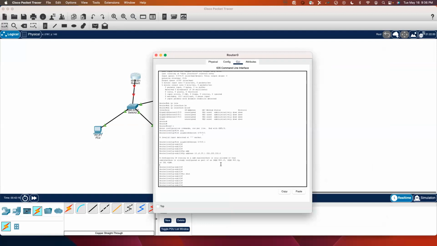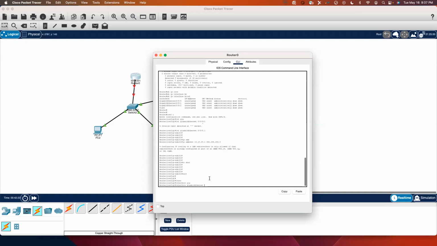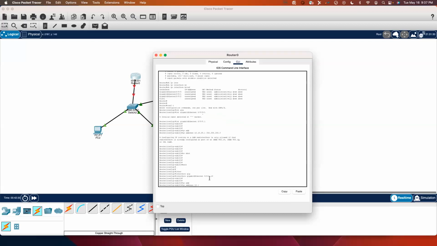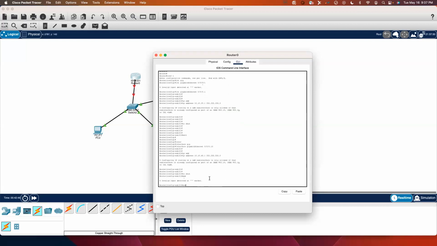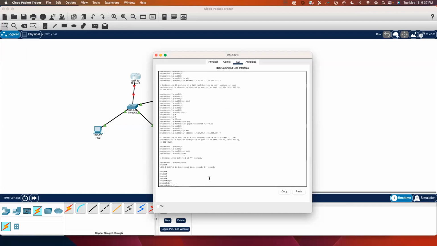So now we did that, then go back again, interface gigabit 0/0/0 dot. What is the VLAN? VLAN 10, right? VLAN 10, and then IP address 10.10.40.1 255.255.255.0. Do no shut. Show IP interface brief.